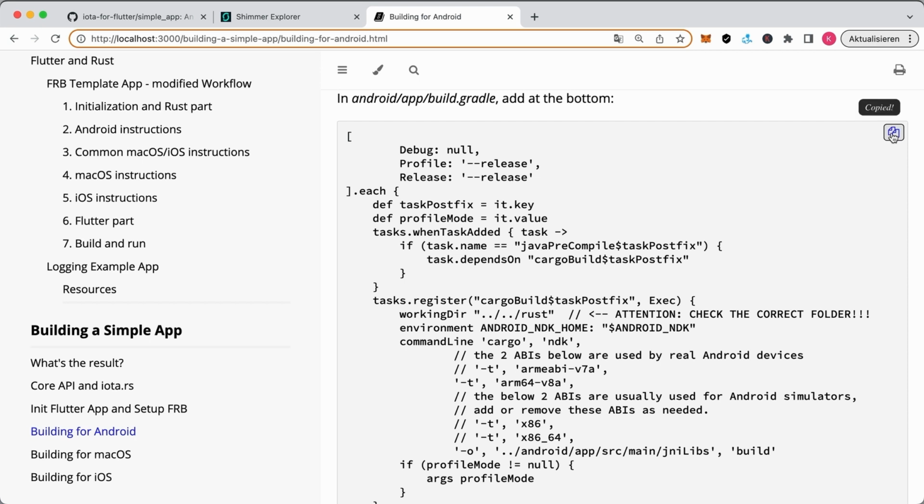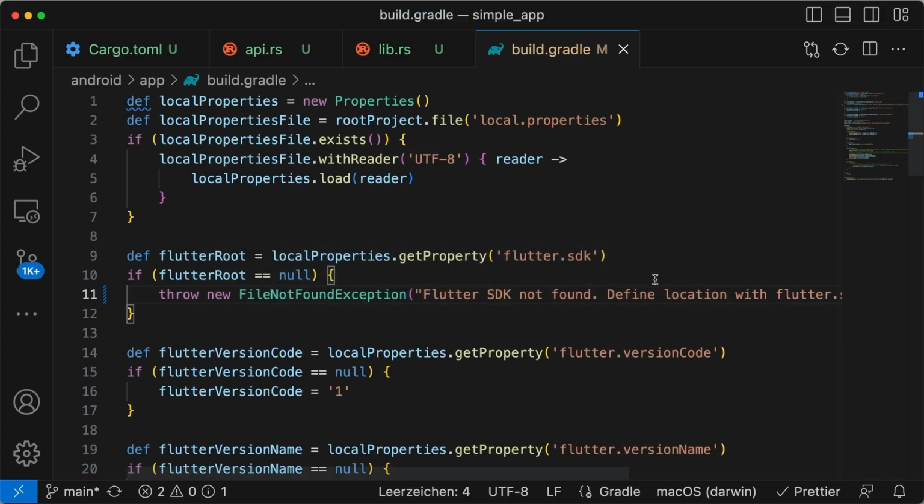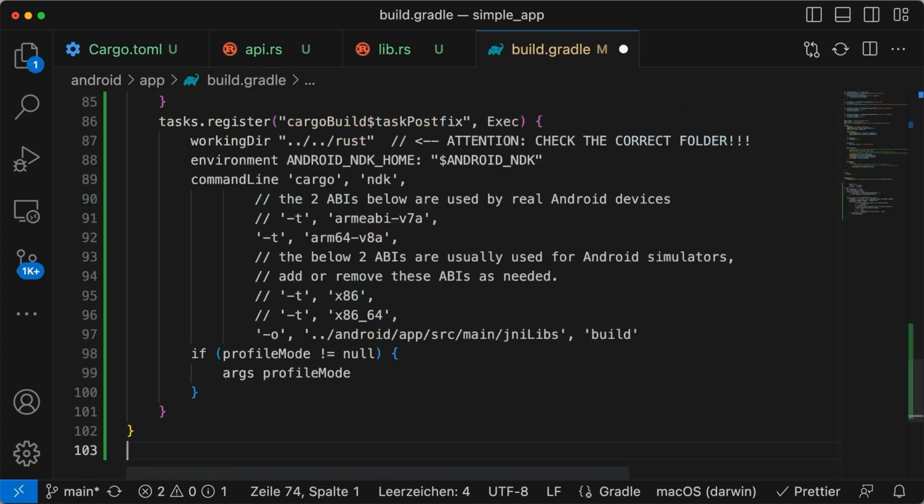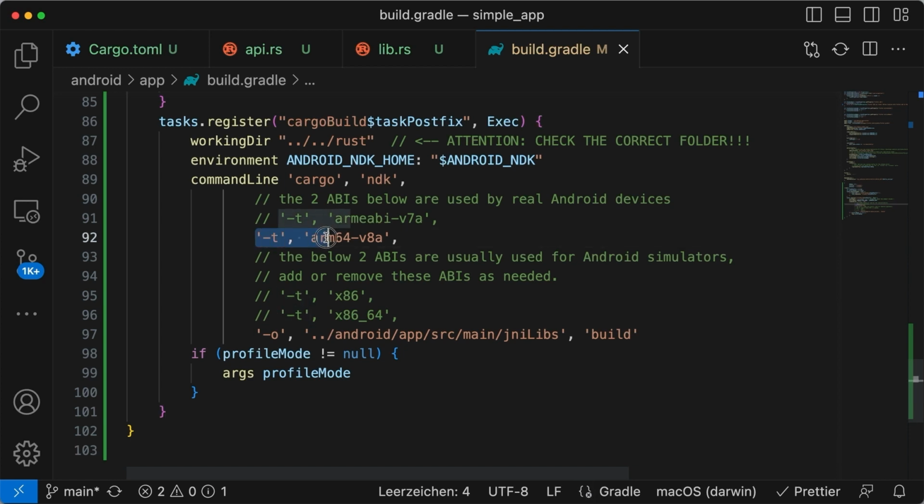Copy the prepared snippet and paste it at the end of the file build.gradle. Include all the targets you need. I only included the ABI ARM64-V8A from my Android emulator. Please note that every target you add will consume disk space, and it will take a considerable amount of time to compile when you launch the app for the first time.